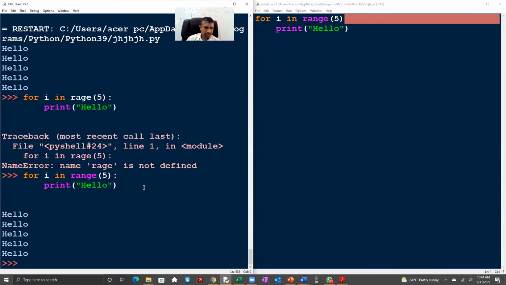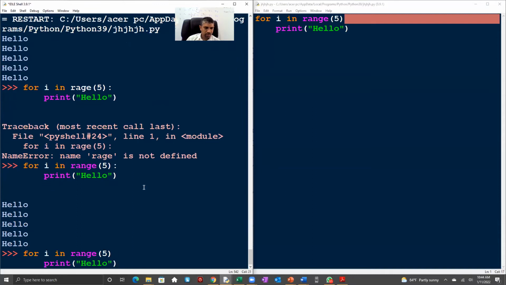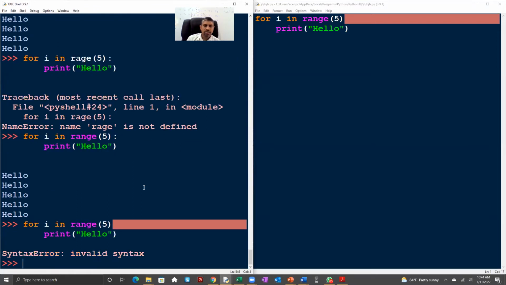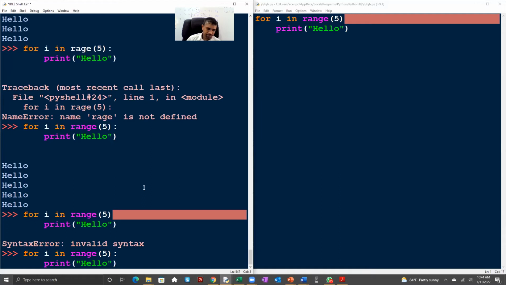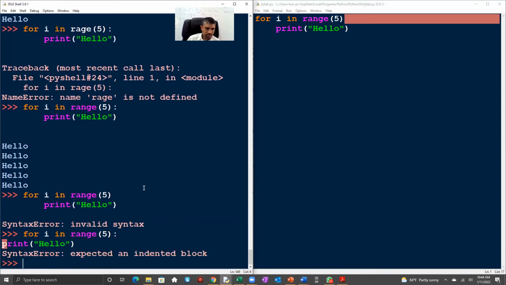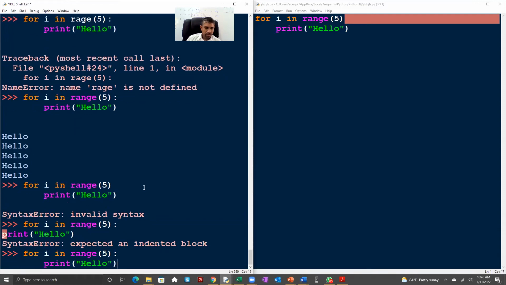No error here. If I miss the semicolon, it is considered a syntax error, right? Normally, when it is a syntax error, we cannot run the program. Now, this is a syntax error, no? Therefore, we cannot run the program. But there are some cases where we can run the program.